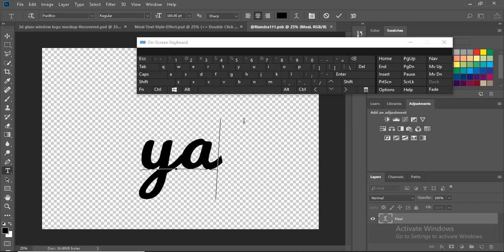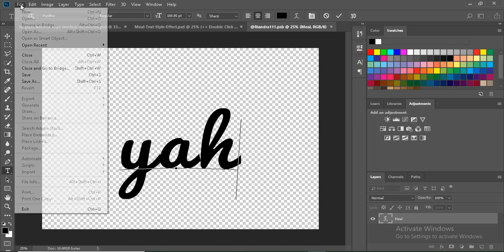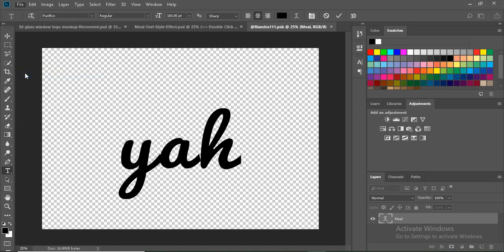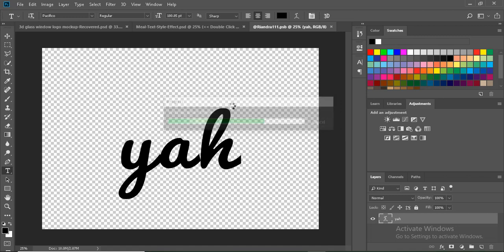All right, so this is my on-screen keyboard. I'm going to put H there. Don't mind my pronunciation, it's okay. I'm done with that. The next thing I want to do is go to file and go to save. I'll click on save, and it's going to save it out for me. It will be processing. Just stick around for some moments while it processes. It's still processing.